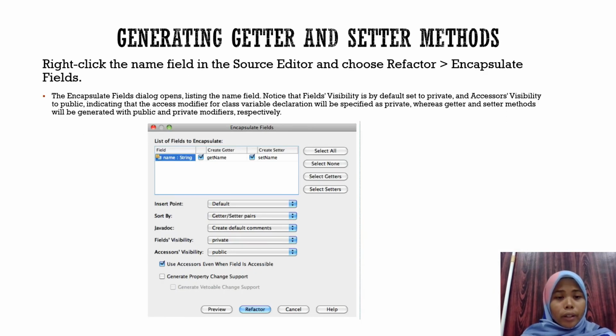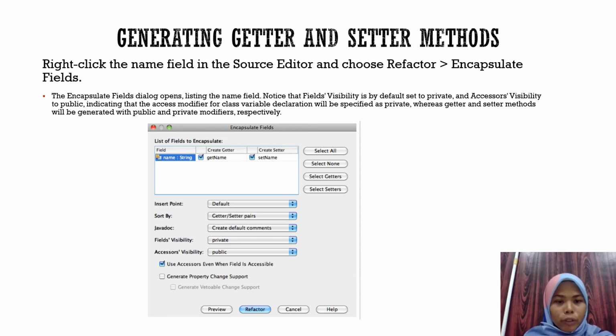Then, generating getter and setter methods. Right-click the name field in the source editor and choose Refactor, Encapsulate Fields. The Encapsulate Fields dialog opens, listing the name field. Notice that field visibility is by default set to private and accessor visibility to public, indicating that the access modifier for the class variable declaration will be specified as private, whereas getter and setter methods will be generated with public modifier. It will look like this.